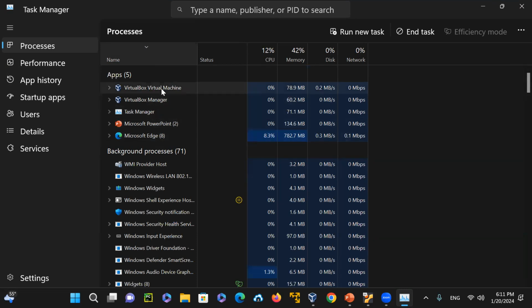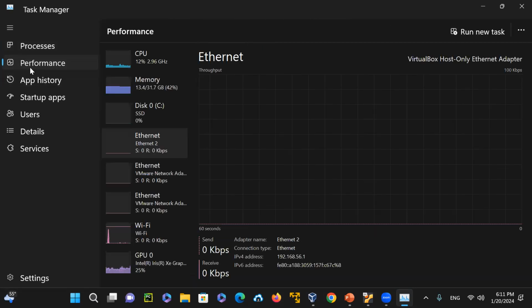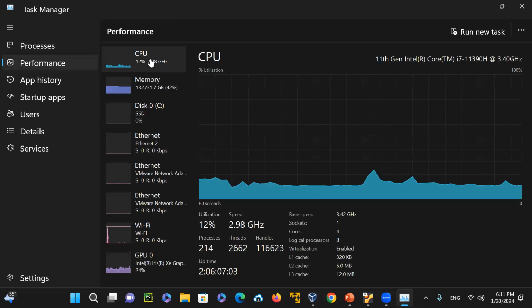So the VirtualBox Manager, the virtual machine, is another tool that is currently running right now. And I want to show you in terms of the performance. In terms of performance, if you want to see the CPU usage, this CPU usage is really nice. And at the same time, you can see the utilization and the speed, 3.4 gigahertz, which is showing an average of 3.0 gigahertz.